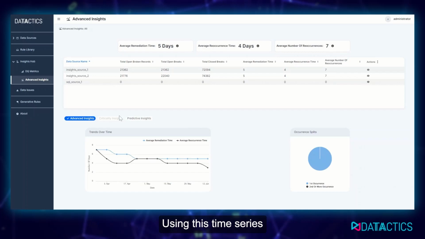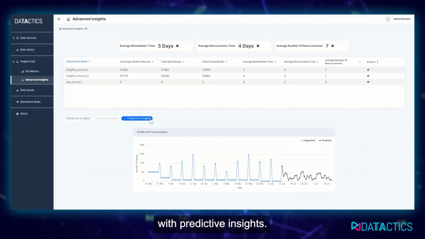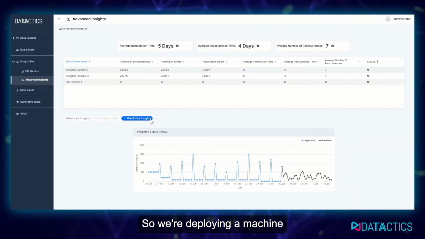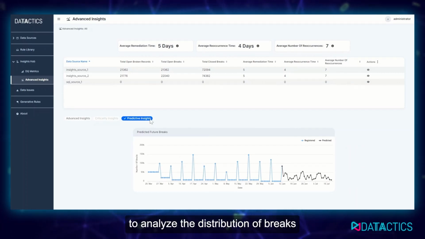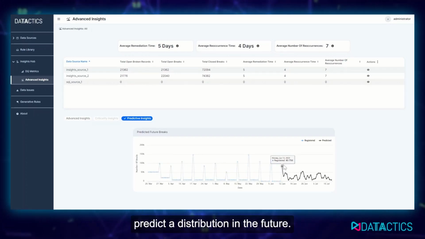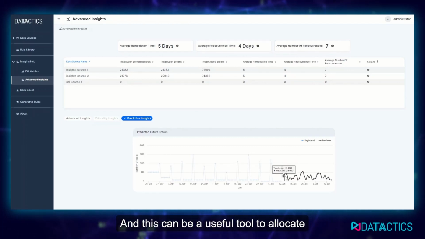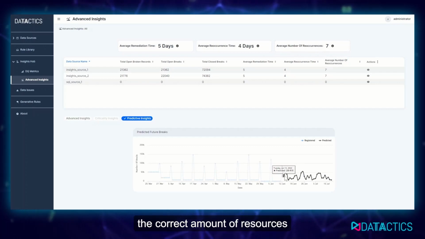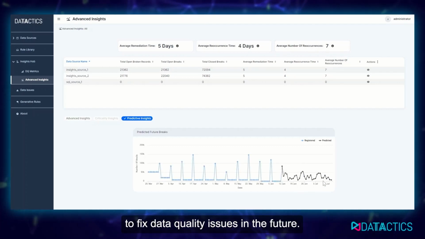Using this time series analysis, we're also able to look into the future with predictive insights. So we're deploying a machine learning algorithm to analyze the distribution of breaks in the past to then predict a distribution in the future. And this can be a useful tool to allocate the correct amount of resources to fix data quality issues in the future.